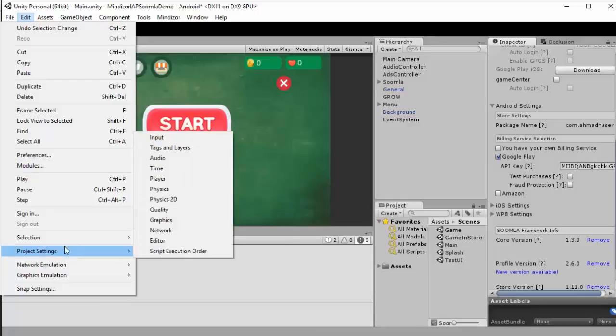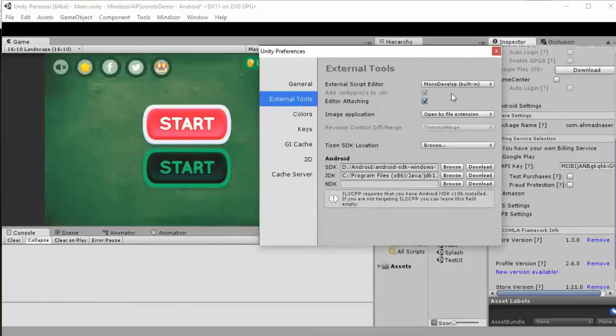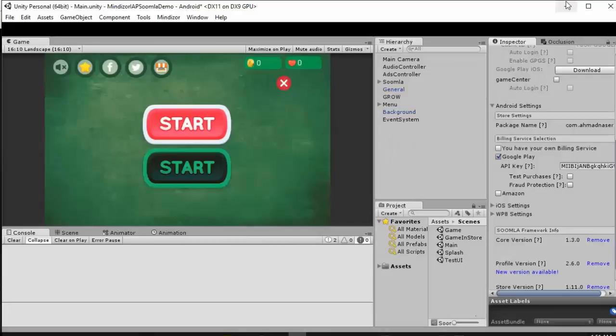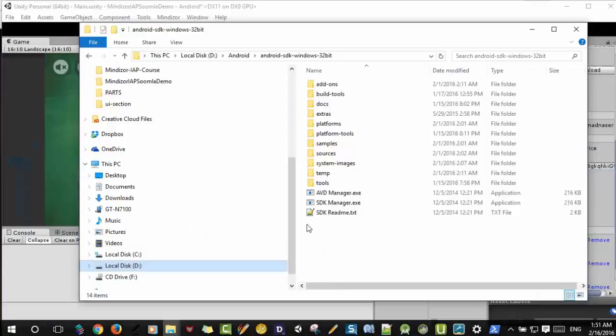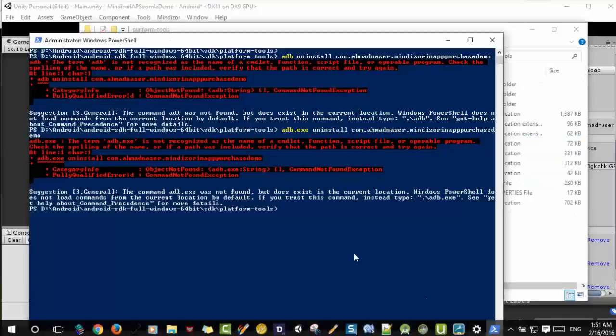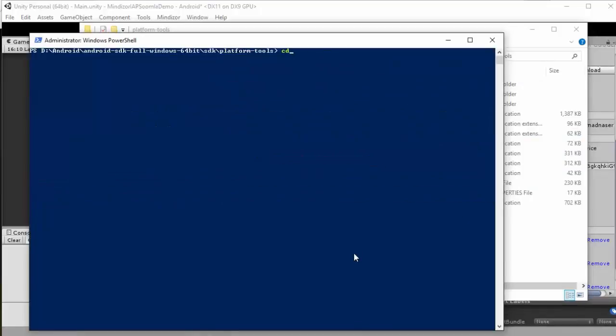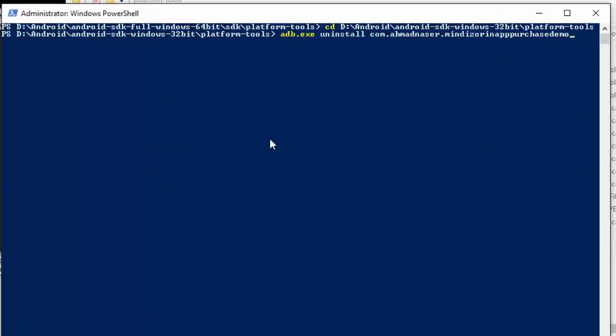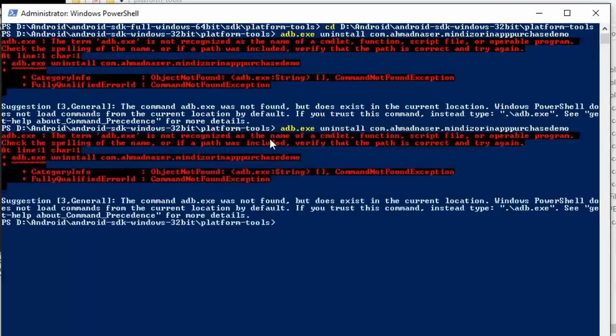You can go to Edit, Preferences in order to see your current version of the SDK. So you can see this is my current version. I'm just gonna copy the path for the 32-bit version, clear this, type cd, change directory, go to this directory and type the command adb.exe and the package name.